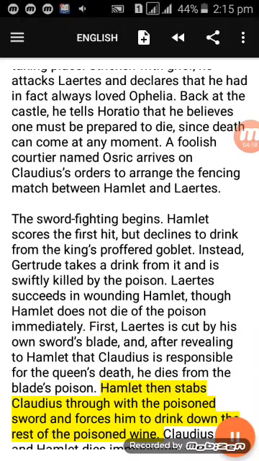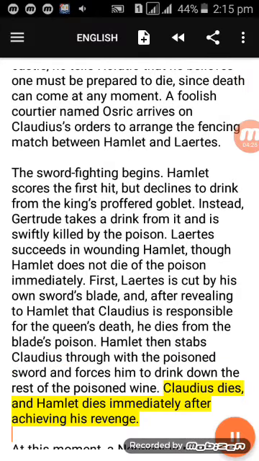Hamlet then stabs Claudius through with the poisoned sword and forces him to drink down the rest of the poisoned wine. Claudius dies, and Hamlet dies immediately after achieving his revenge.